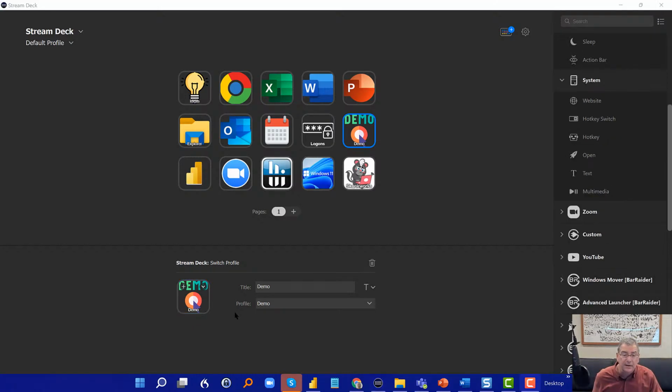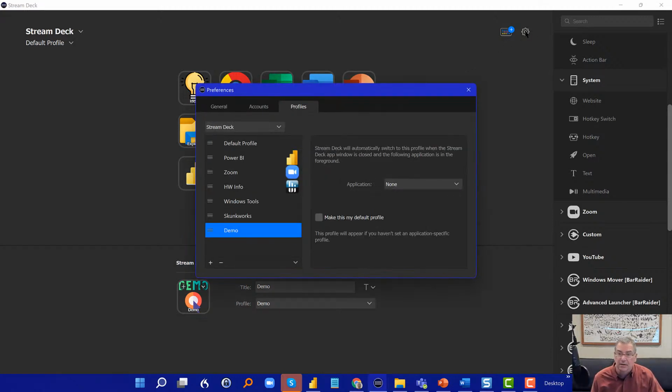So before we start building out this demo profile, I want to show you one of the really valuable things about profiles, and one of the reasons why it's best to use profiles as your top level organization. If we go into setup here, and we have our demo profile clicked on, there's a switch right here that says Stream Deck will automatically switch this profile when Stream Deck app window is closed and the following applications in the foreground.